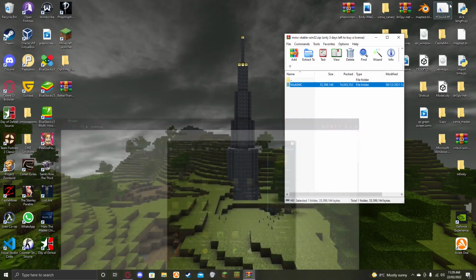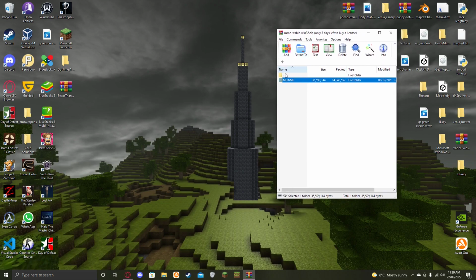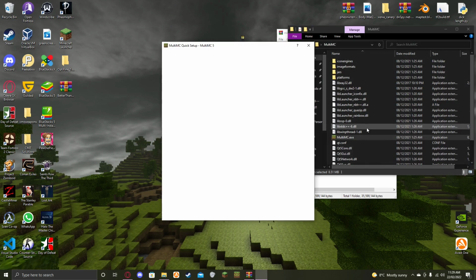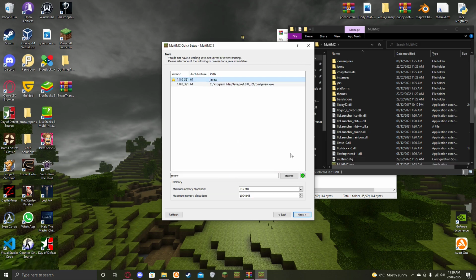Okay, so from here you want to open the zip file with something like WinRAR or 7-Zip, then drag and drop it onto your desktop or wherever you want to put it. From here you want to double click on it, go to MultiMC.exe, double click on it, select your language, I'm just going to select British English. Then select your Java.